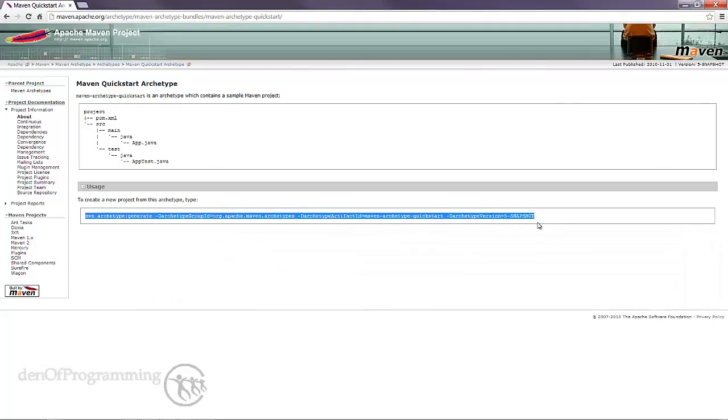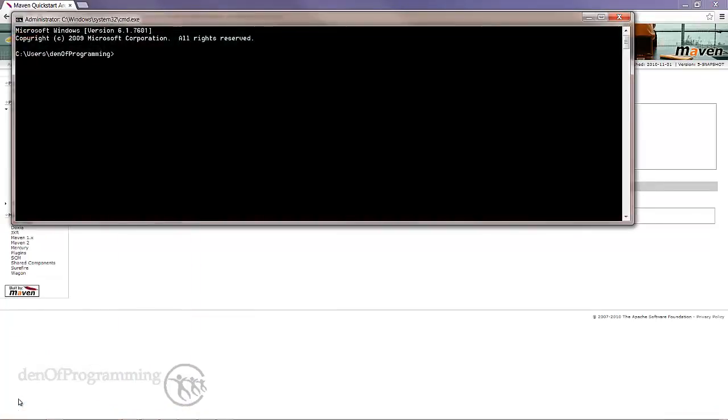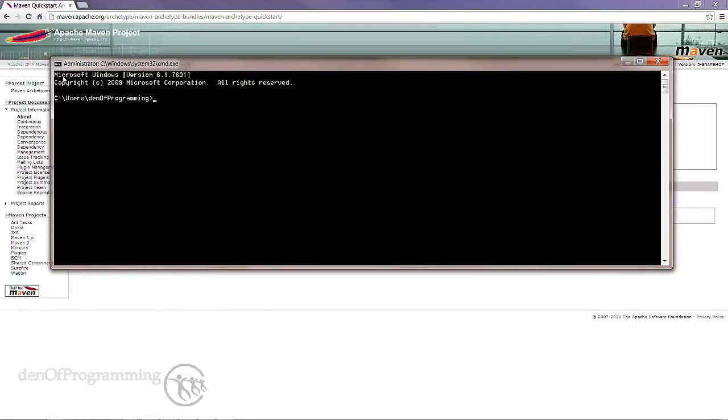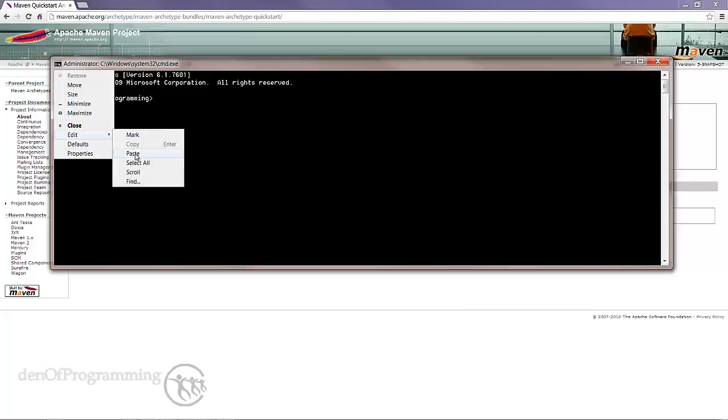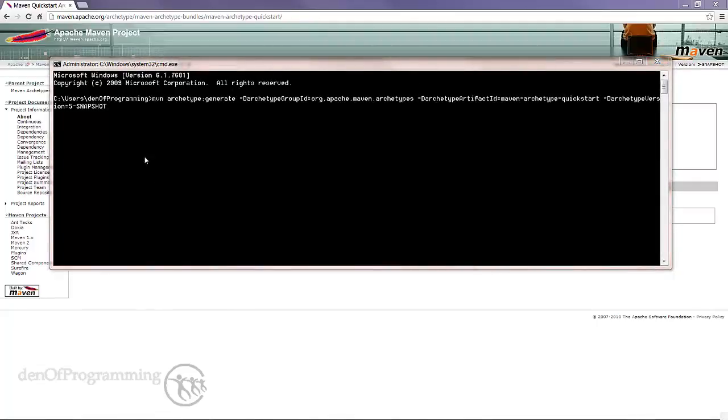So we can use this to create our quick start project. If we select all that and open up a command window, again I'm using Windows 7, so if you're using Linux, it'll be a little bit different, and paste that in, we've got the whole string: MVN, archetype generate, group ID, artifact ID. Now when it comes to the version, it says here 5 snapshot. That is actually incorrect, and I've tried it in rehearsals and it didn't work. So I went on to Maven Central, and the latest release of this particular plugin is 1.1.